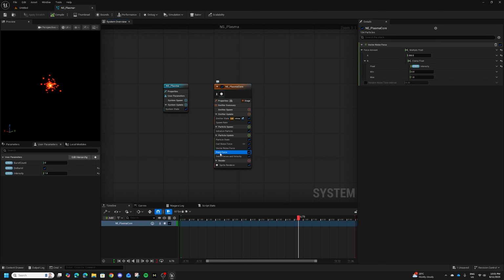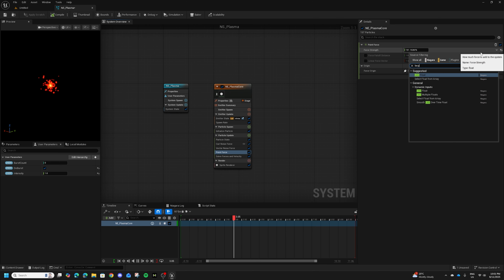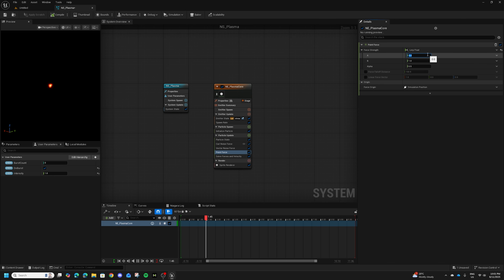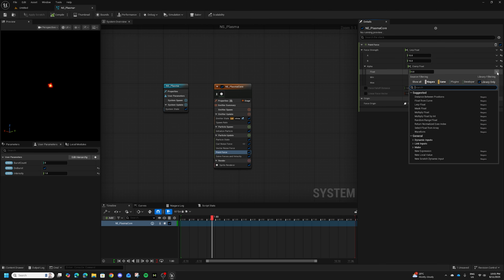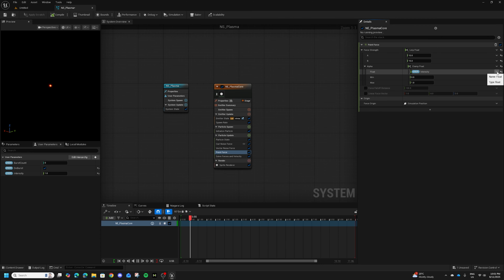Then, if we look at our point force and force strength, we'll do a lerp. Let's do 10 and 15. Alpha, guess what you're being controlled with? Intensity. So again, clamp float, intensity 0 and 1.